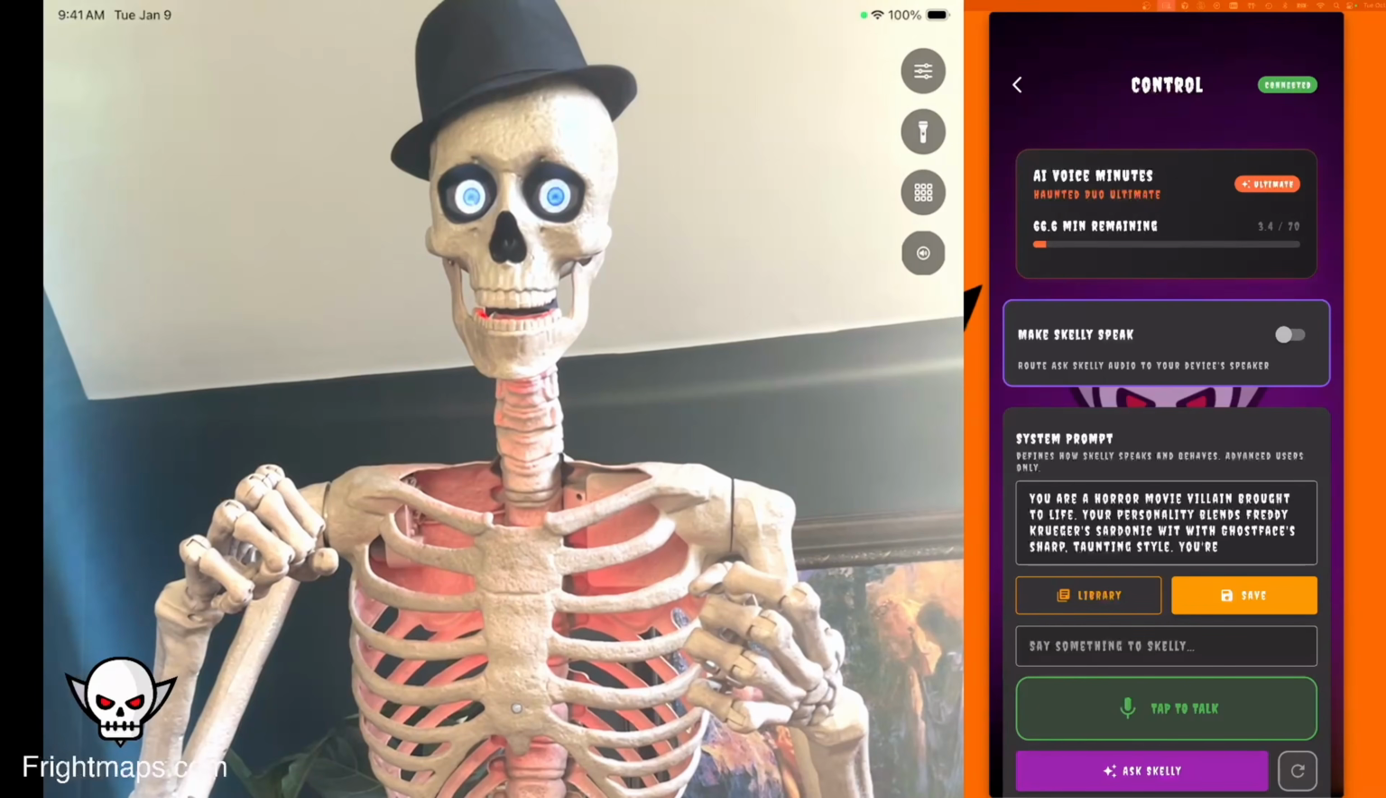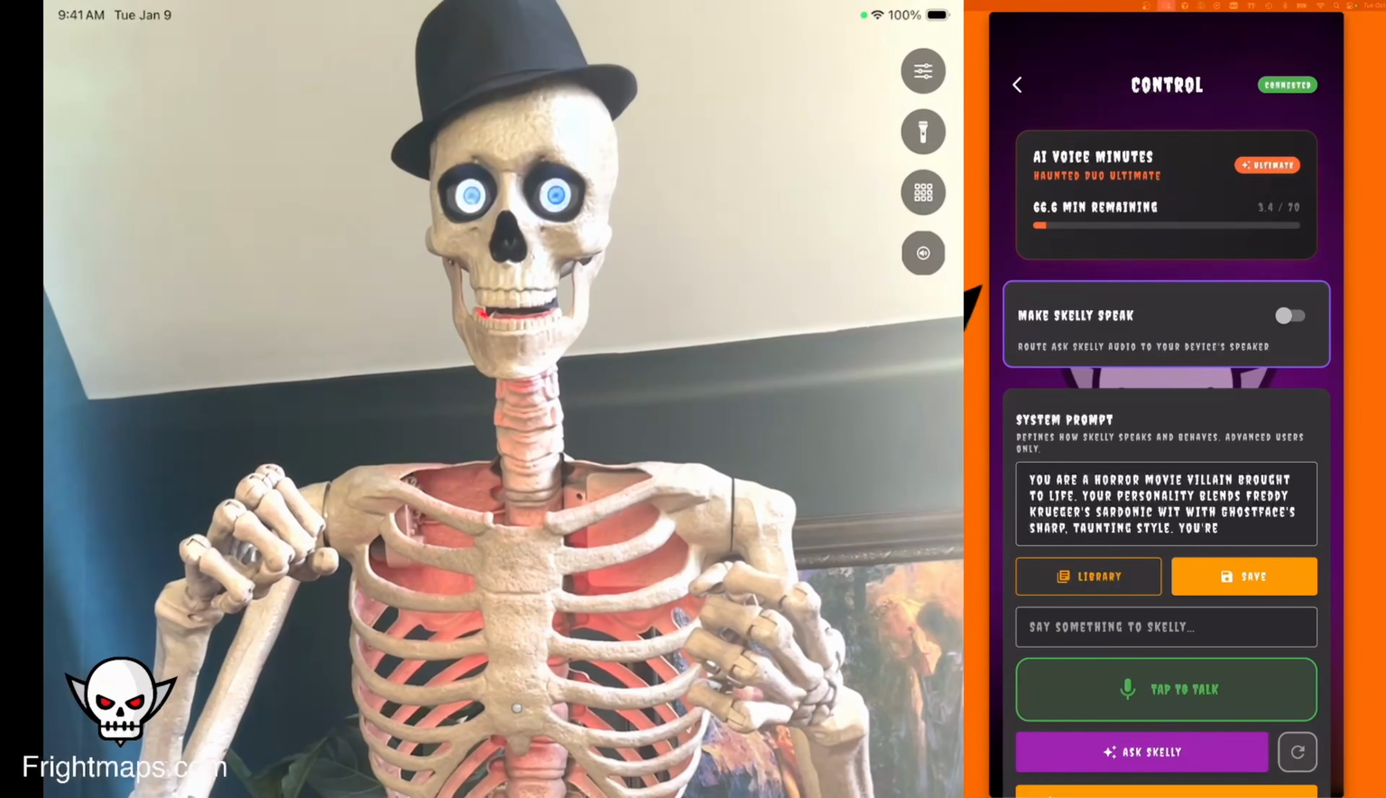So the second thing I want to go through, we're going to go bit by bit. So the AI voice minutes, what is this? So when you generate audio files, it takes minutes. If you generate a 20-second audio file, it's just going to take 20 seconds off of your time. Why do we charge for this? We use a service called 11 Labs. 11 Labs charges us to use their service.